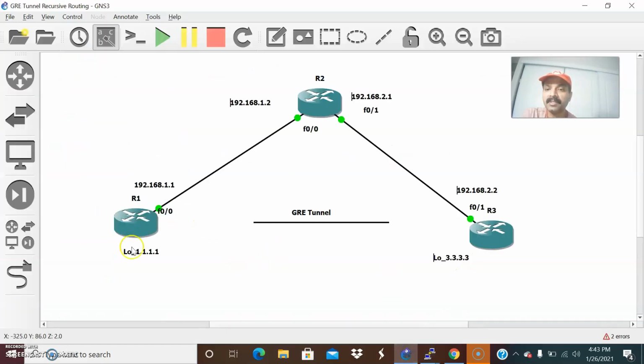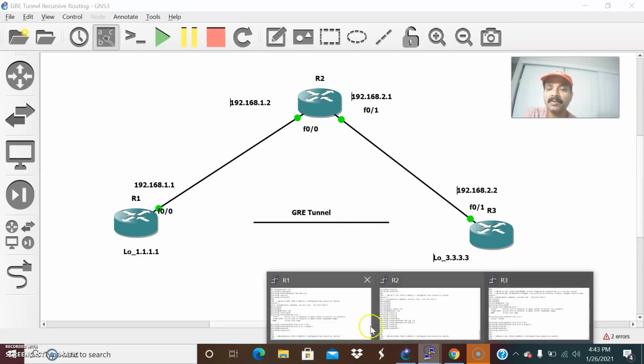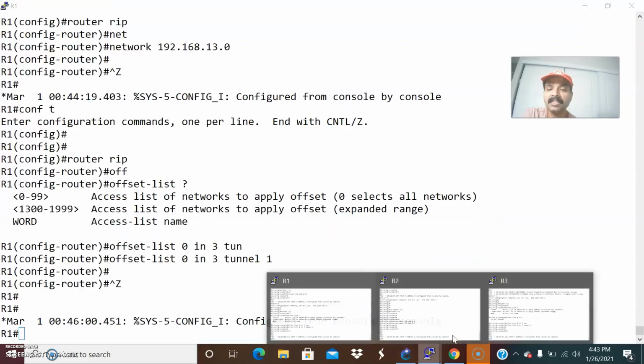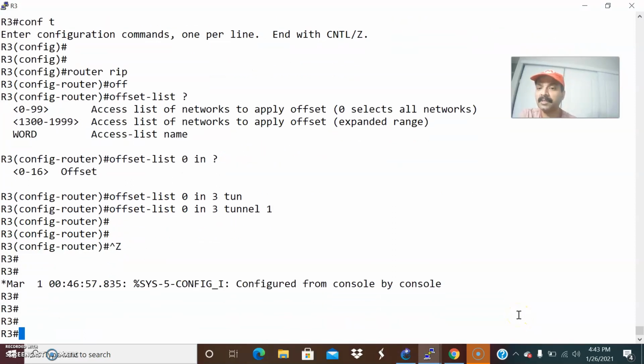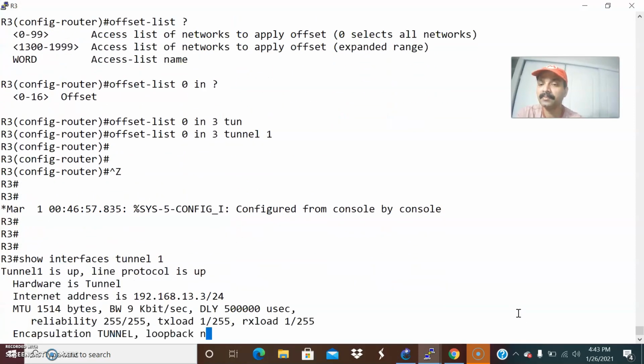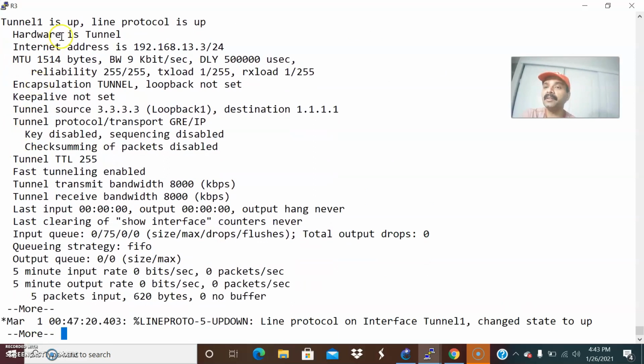Since it learns via the same tunnel interface itself, the possible solution is that we should not advertise this tunnel interface via the routing protocol RIP, or else I can use the offset list to increase the metric, right? After doing this, now you can see the changes. Now let us see the tunnel interface. We are able to see the tunnel interface went up.